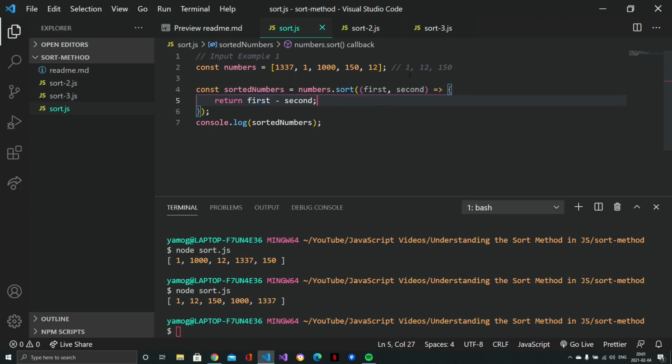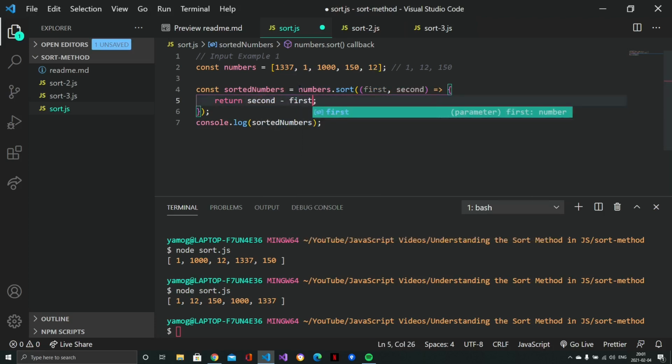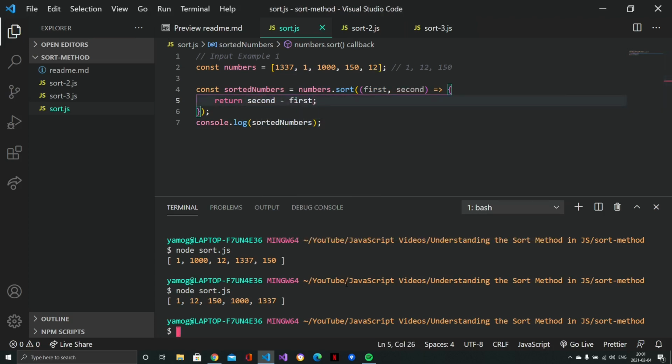But one thing I want to show you too is that you can do it in a descending order. So starting with the highest number and going down. So this would be just by swapping these 2 around. So if I run the code, now we see that it's the opposite order. So this is also completely possible.